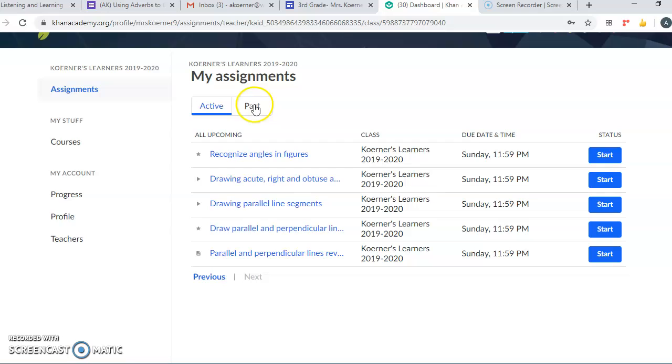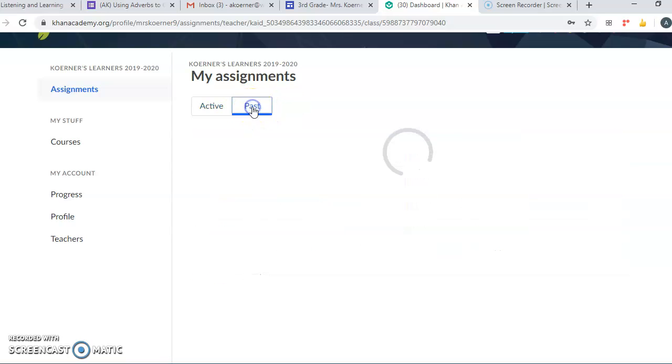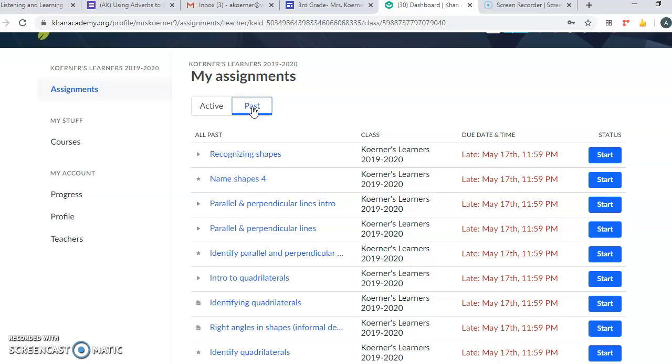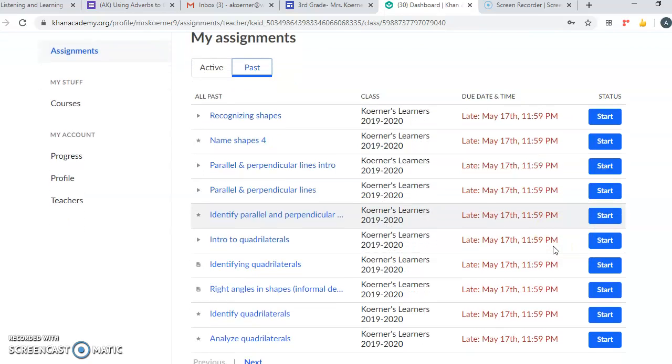So what he needs to do is go up to this button right next to active assignments, and click past. That's going to be any and all assignments that have been assigned on Khan Academy since we started our distance learning. So here it says when it was due, and it'll say if he has done it or not. I am missing some things from him.